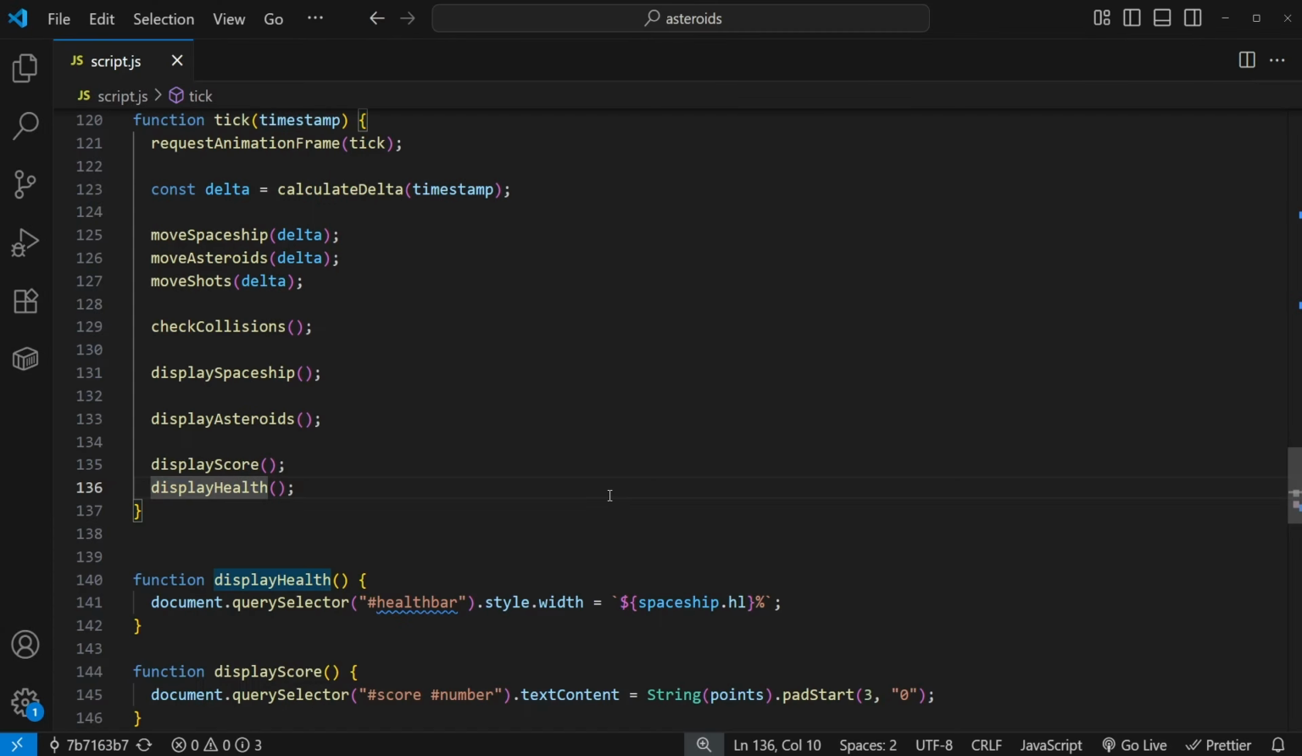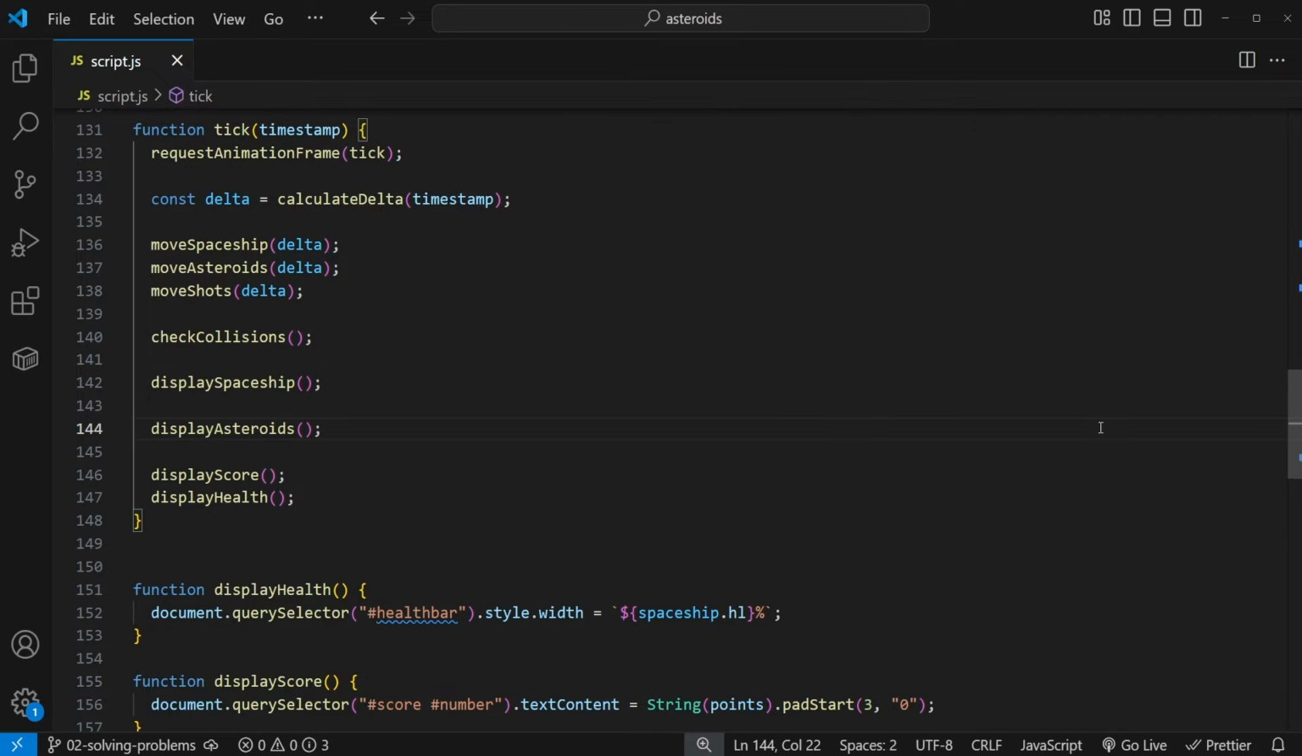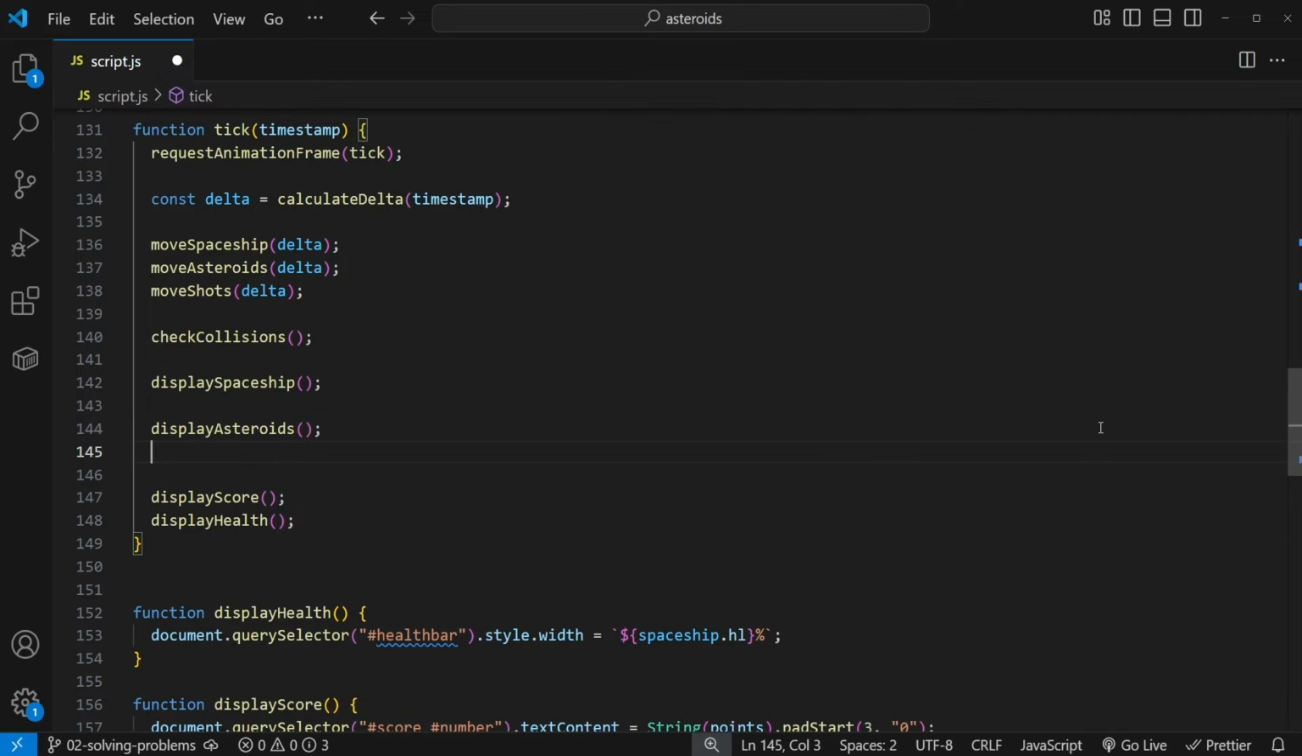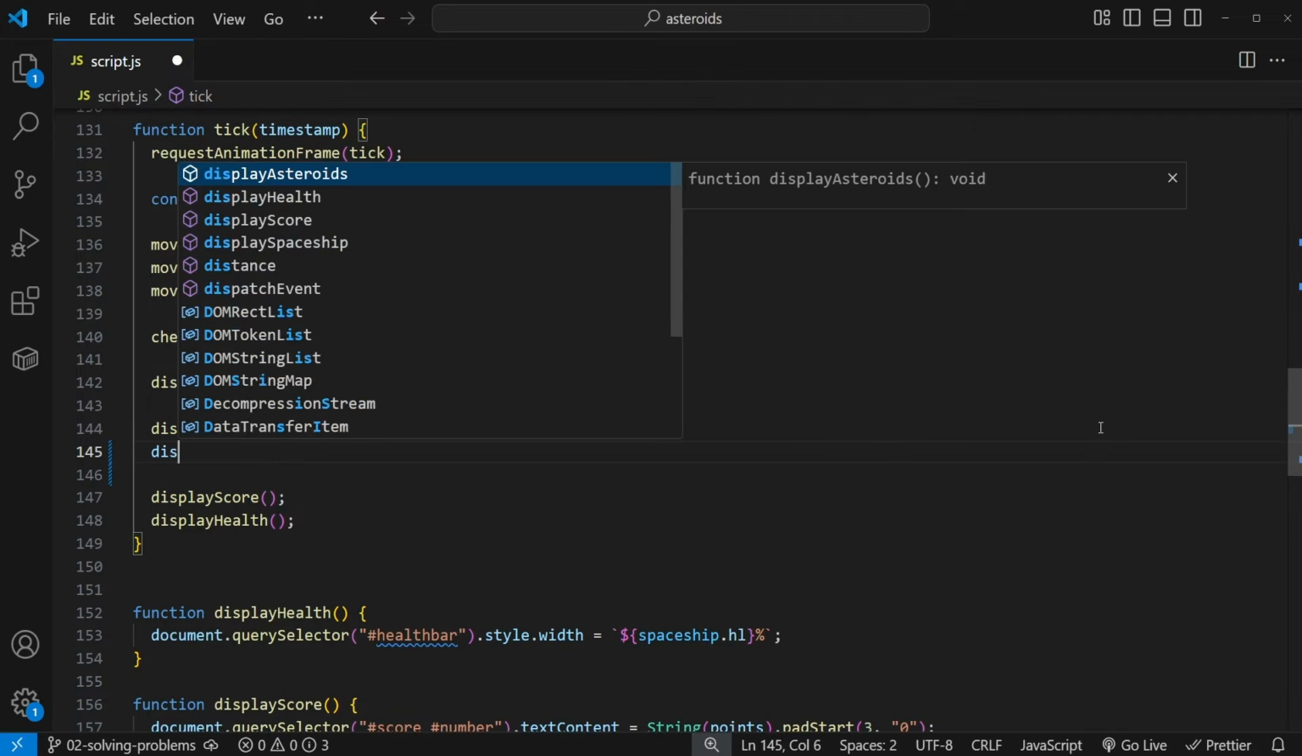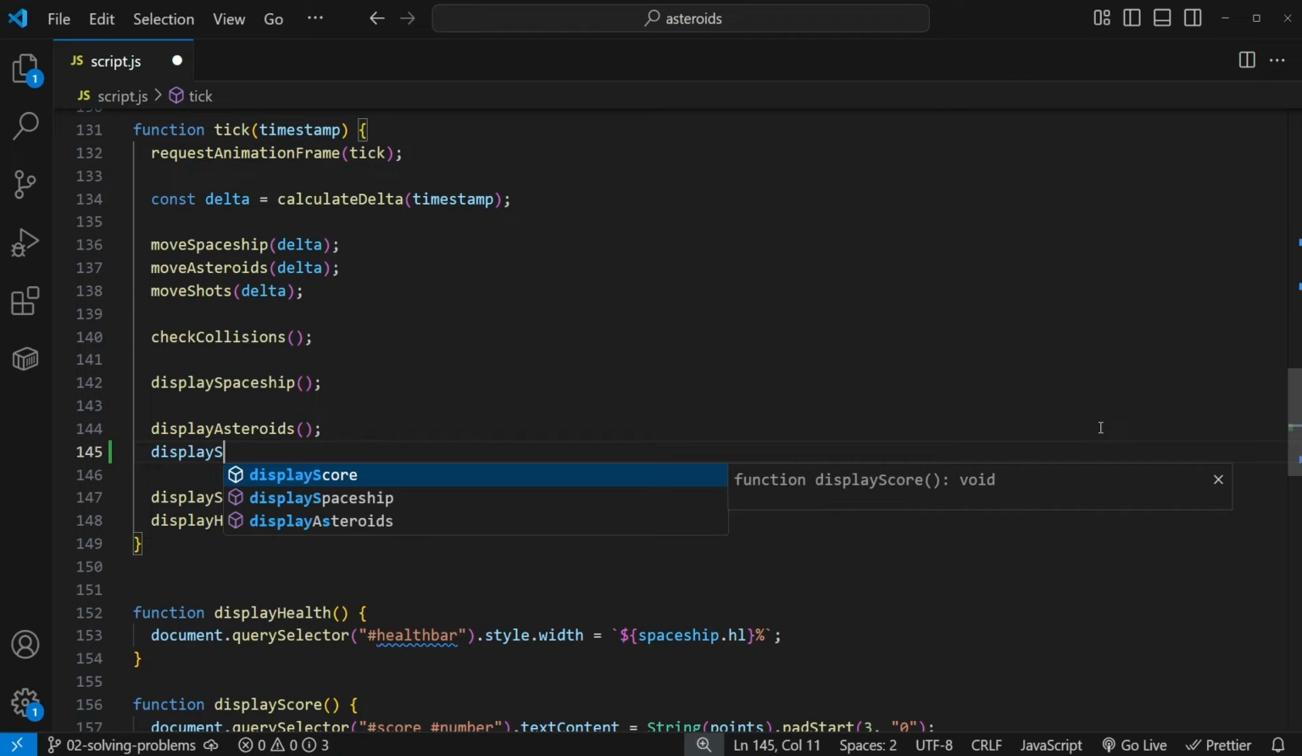It looks much nicer now, very clean, very calm with the single level of abstraction. And it helps us notice that we call move spaceship, move asteroids, and move shots, but only display spaceship and display asteroids, but no display shots. So let's create that. First, we make sure that we actually call it, even though it doesn't exist yet, display shots.